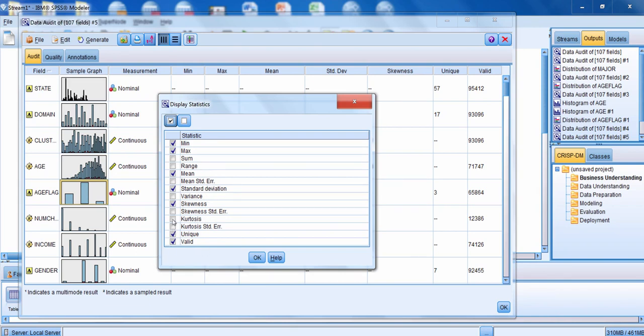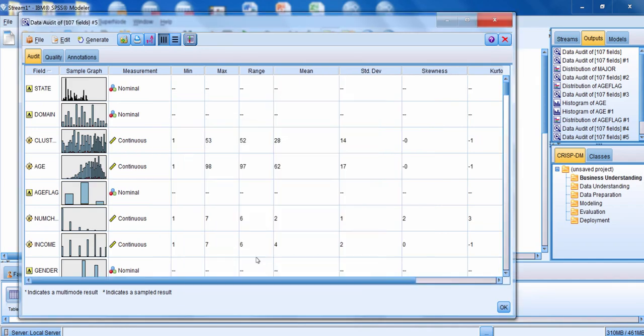For example, let's say I wanted to choose kurtosis, and let's say I wanted the range as well. And I'll just click OK. And that allows me to add in those additional summary statistics. So now I'm displaying the range, and we have kurtosis a little further down the line. So you can certainly add in additional summary statistics that you hadn't requested initially as well.